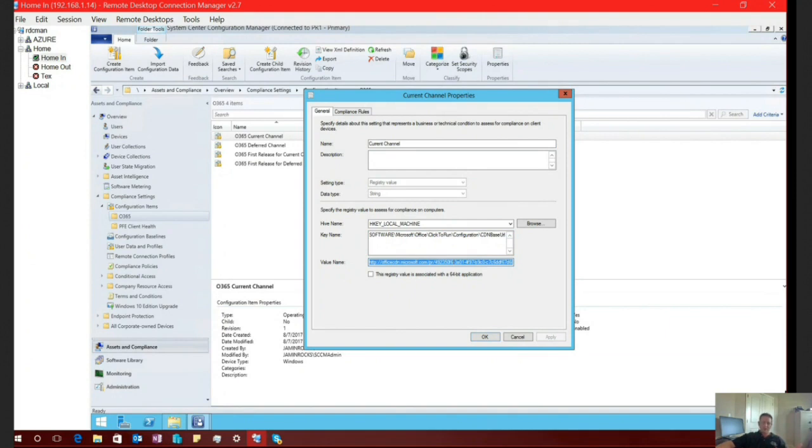Now, does this mean that the Office Click to Run client is going to go out to the web in order to download its updates? No, it does not. All it means is that we are specifying via this registry setting what updates the Office 365 client will accept, whether that be current channel, future release channel, or deferred channel. So that's the way that we can identify it.